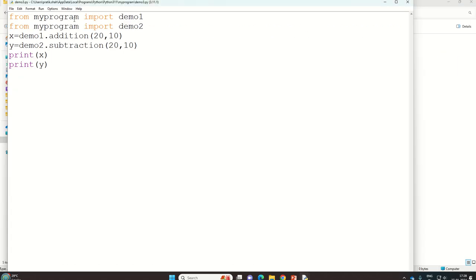Suppose I write from my program.demo1, that means package name and file name, import addition. If there are many functions and you are interested in importing a particular function, import addition. In the same way, from demo2 import subtraction. So now you are importing particular functions. At the time of calling, you can write directly, with no need to write demo1 dot or demo2 dot. You can call by writing only the name.